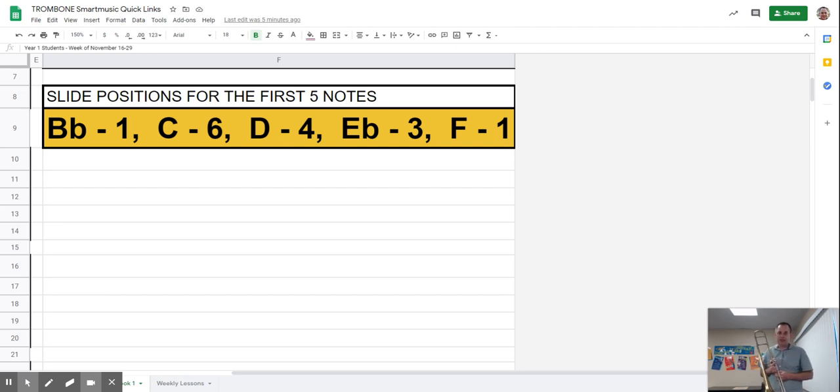Let's memorize those slide positions. 1, 6, 4, 3, 1. B flat, C, D, E flat, F. Practice that for a minute or two. Go up the notes over and over until you can do it with your eyes closed. Okay? You may want to pause the video and practice that. Once you can do that, then let's practice going down the five notes.